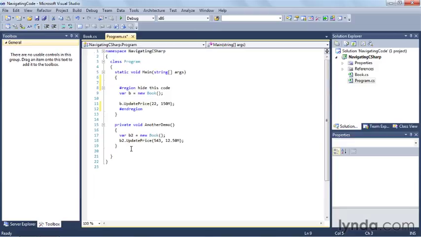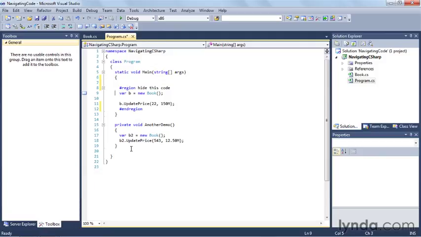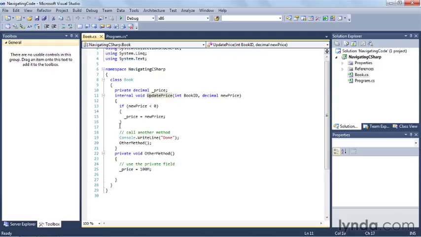I'm going to move my cursor right here on line 9, and then I'm going to use the bookmark keystroke, which is Control-K, and then I press Control-K a second time. And if you look on the very left edge of the screen, you'll see that there is now a gray and blue rectangle over there. That's my bookmark. I'll put a couple more in. I'll put one here, Control-K, Control-K, and then I'll switch over to my book class and put one here, Control-K, Control-K.